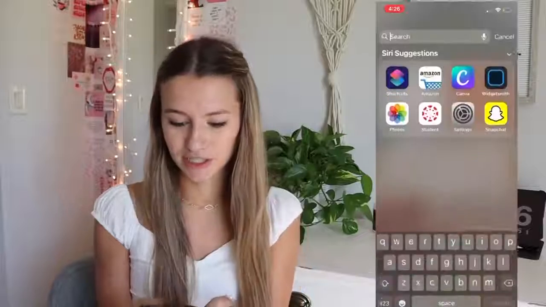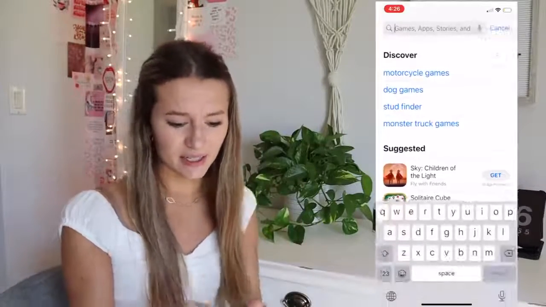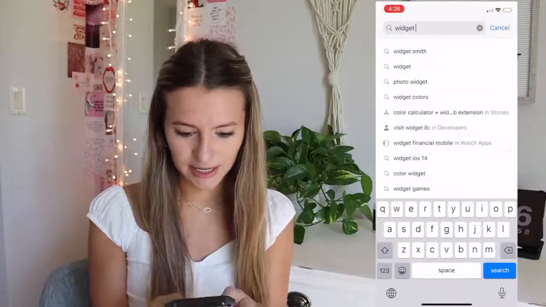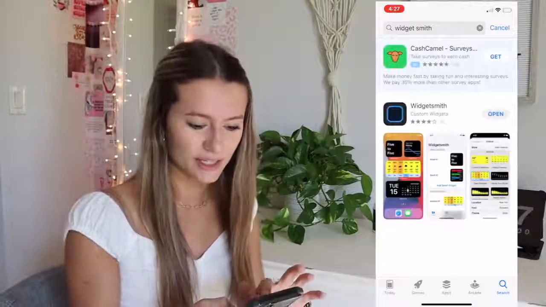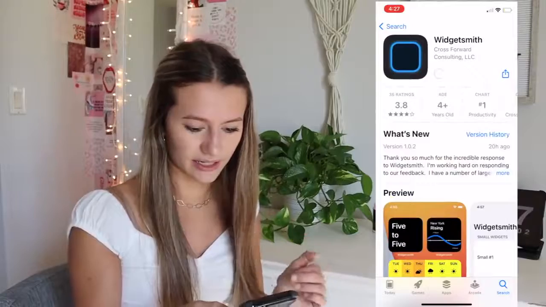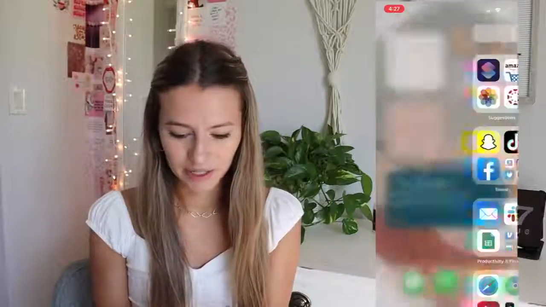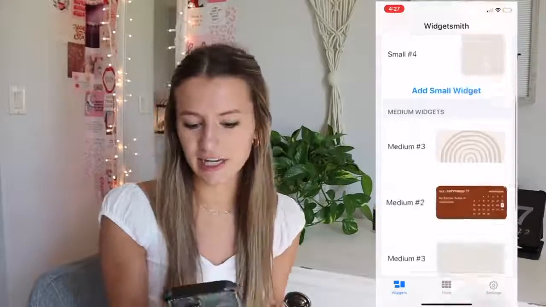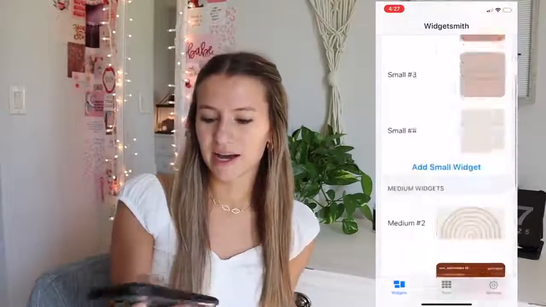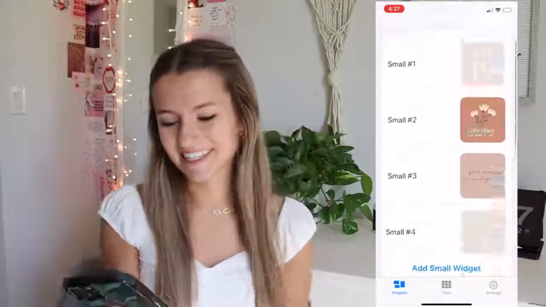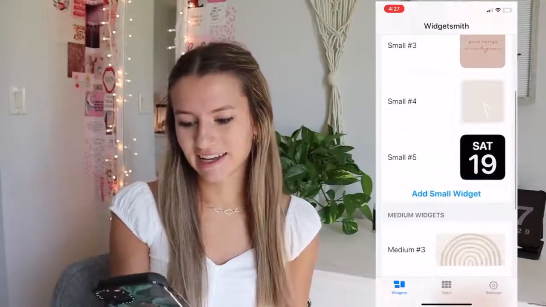So what you will need to do is go to your app store and just type in the app Widgetsmith, and it's this one right here. Oh, I already need an update. So yeah, that is the app that you will need, and what you will do is go onto that app. Here is the example of what mine looks like right now. I will show you how to do this. Yours will look kind of just like that at the beginning.